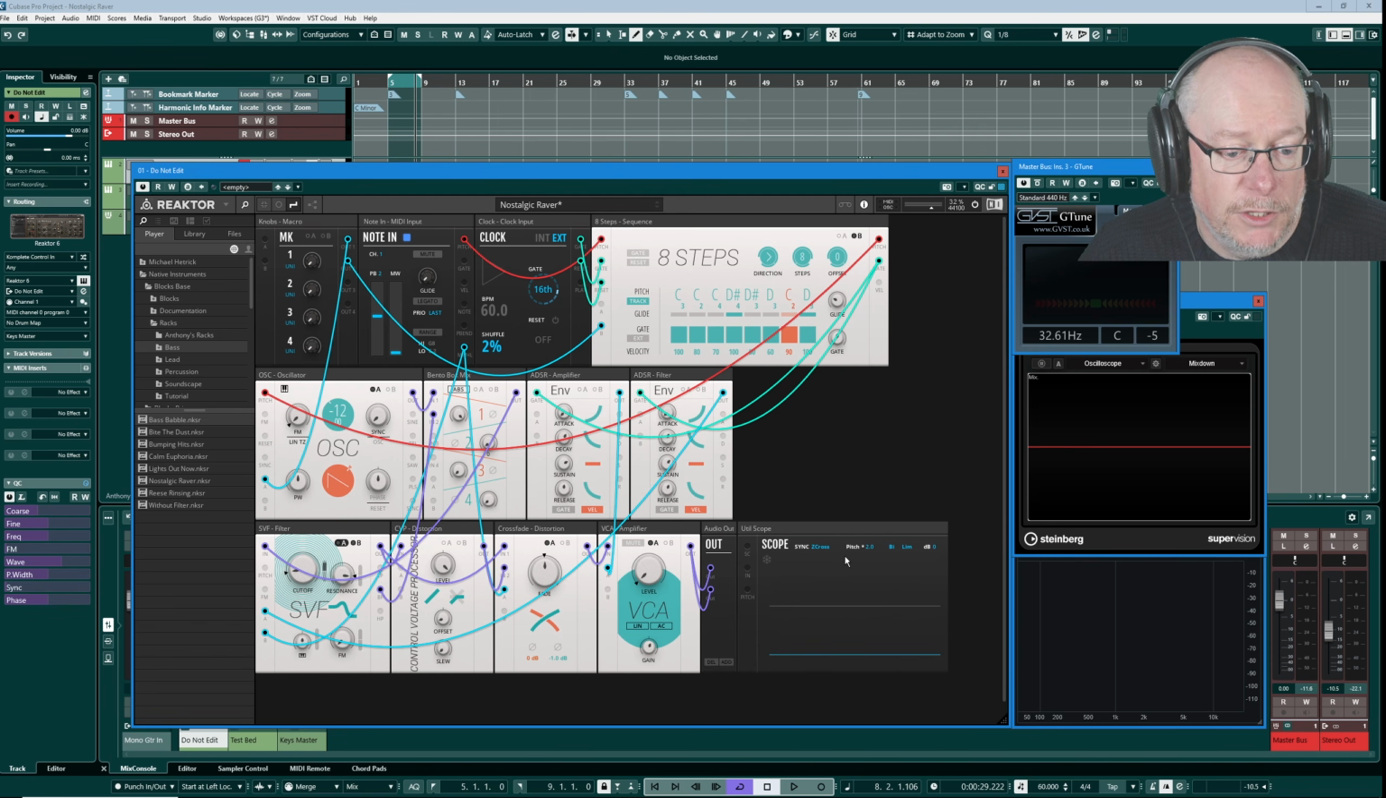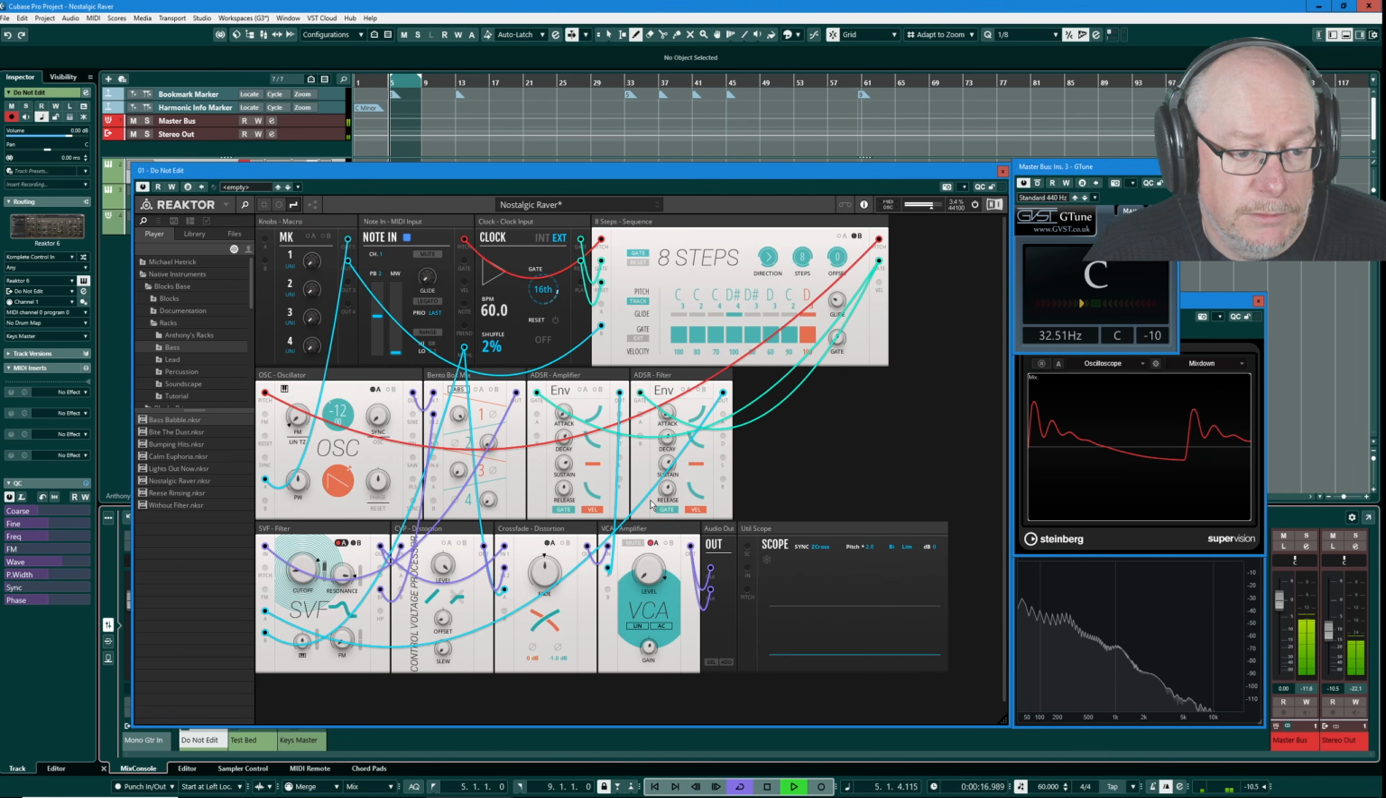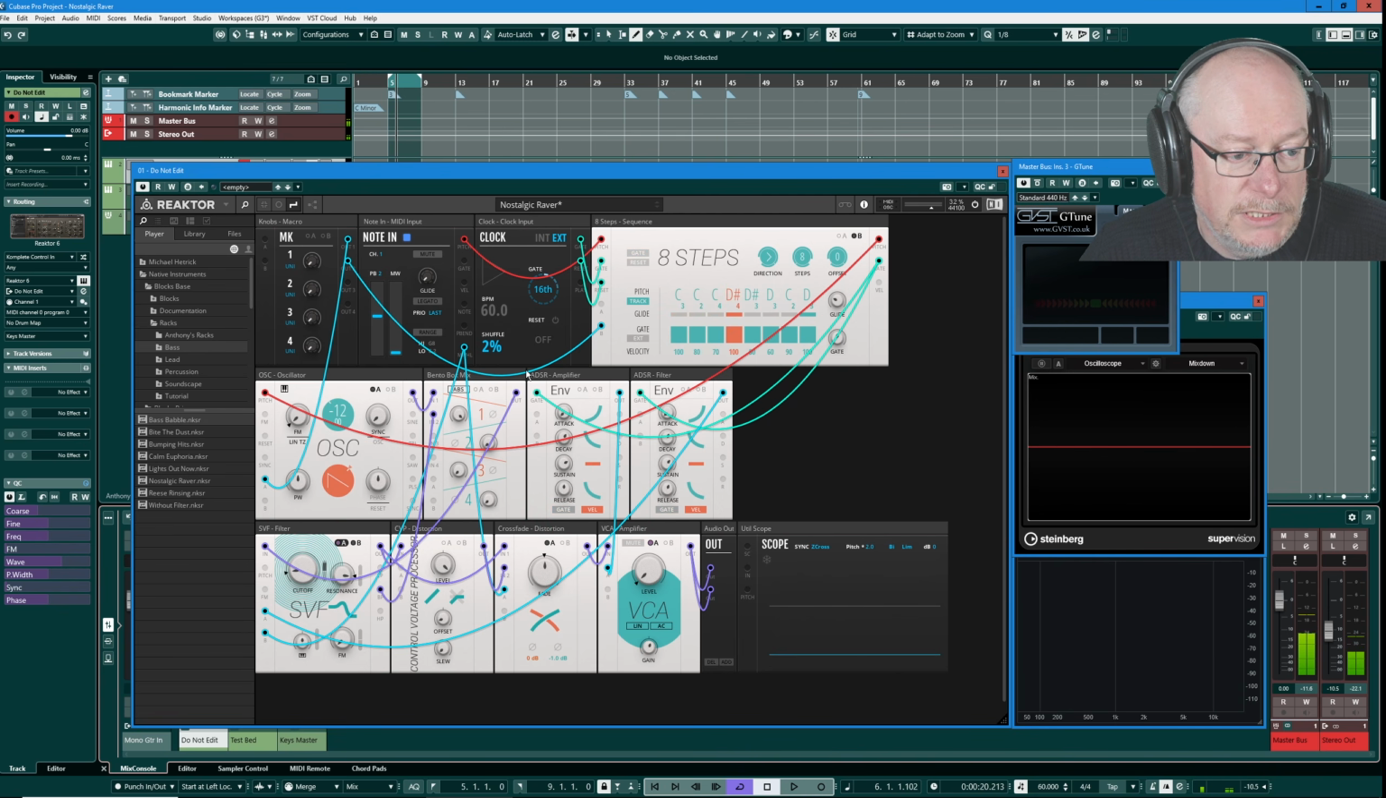So these two envelopes, if I get the sequence going again, are going to modulate the filter cutoff and the VCA volume. And you can see both of those envelopes doing their job. All still pretty straightforward stuff. And now we get to the interesting bit, because coming out of the filter, we have 2 outputs.